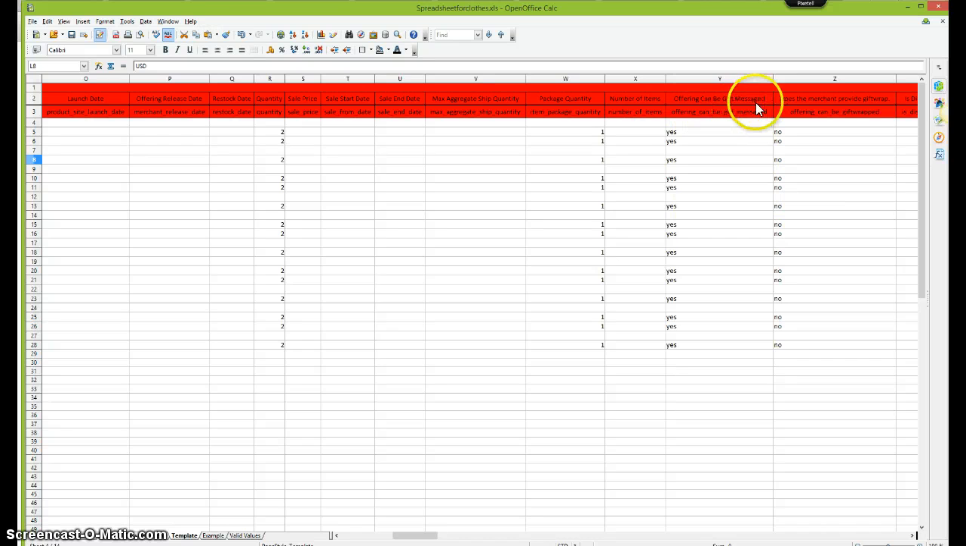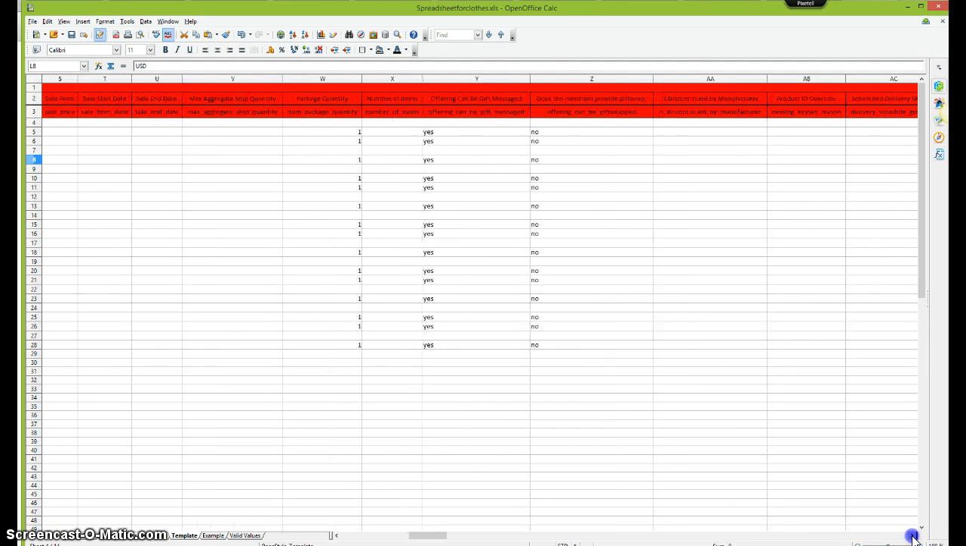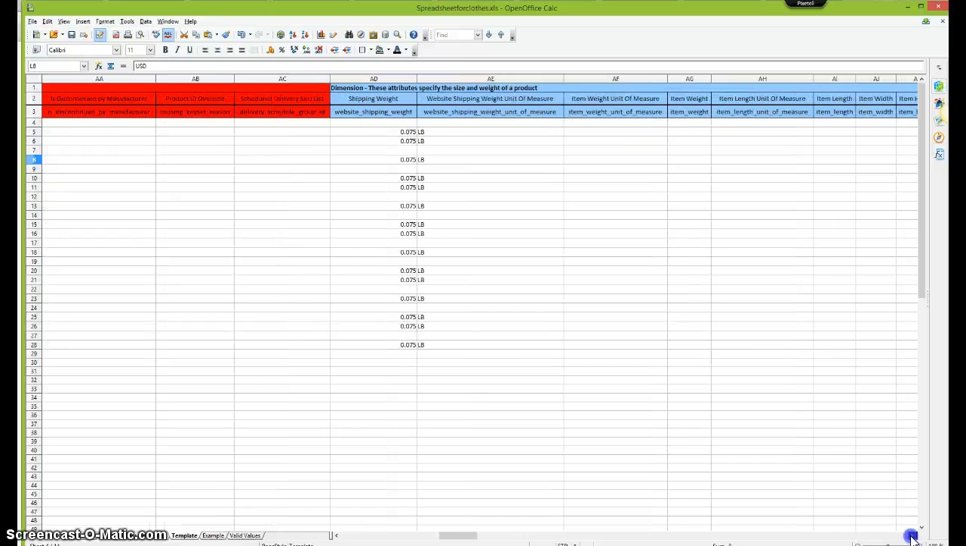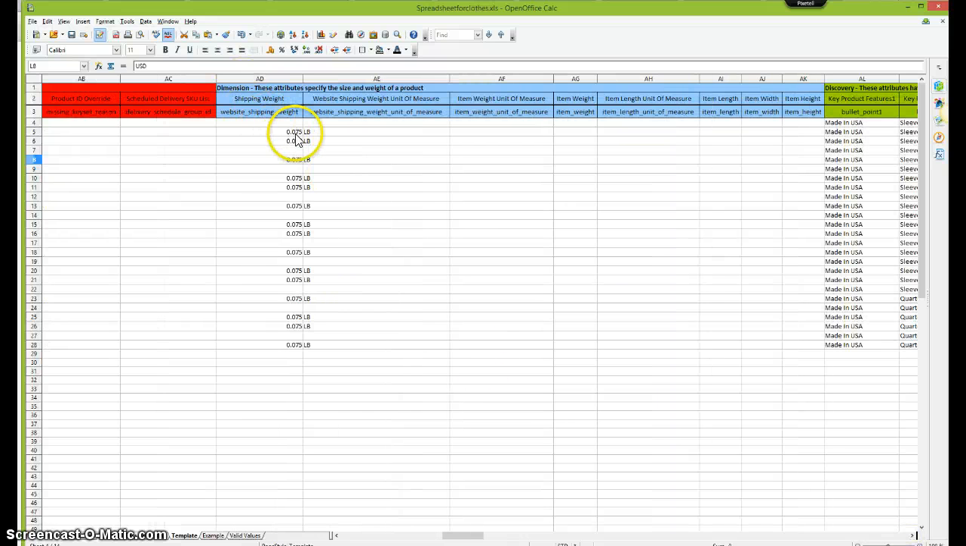Offering can be gift message. You can say yes. Does the merchant provide gift wrap? You can say no. Goes on all the children, not the parent. Okay. The shipping weight is next. So I know it don't weigh a pound. So I put 0.075 on the children, and then the weight unit measure is pound on the children.